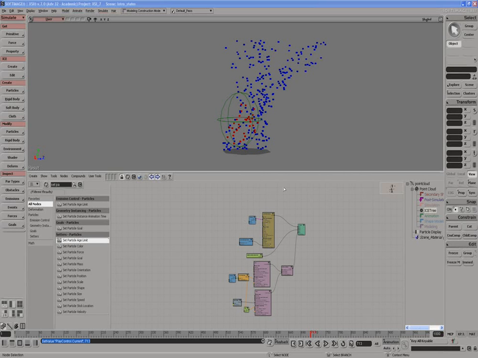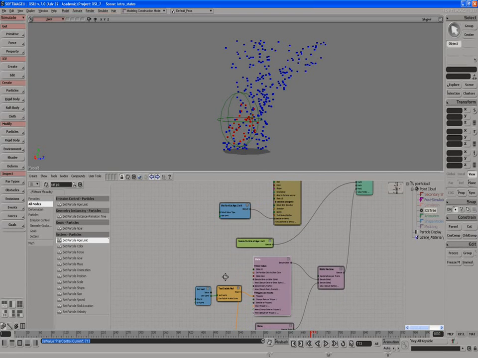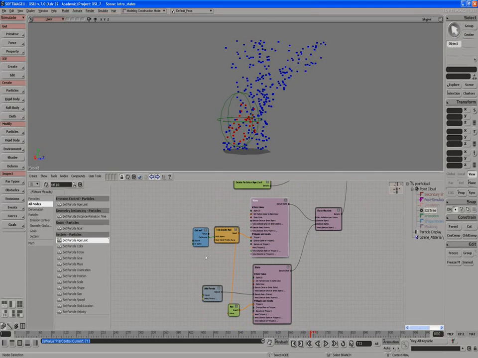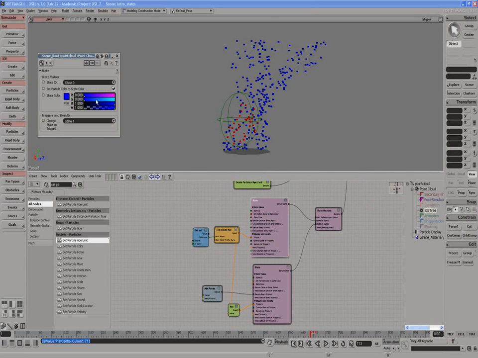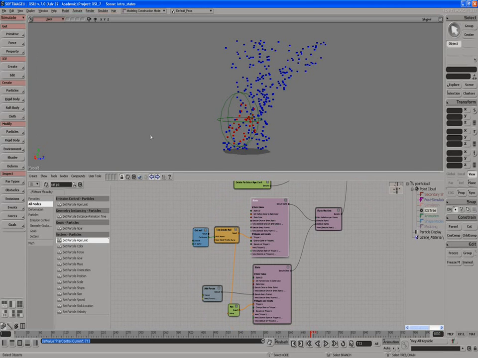So we have our simple particle system with a couple of states driving it, and what I want to talk about next is some debugging. Right now we can see what's happening fairly well visually. We actually have the set particle color to state color here. There's also a visual debugging tool, but it's also nice to see what's happening numerically.